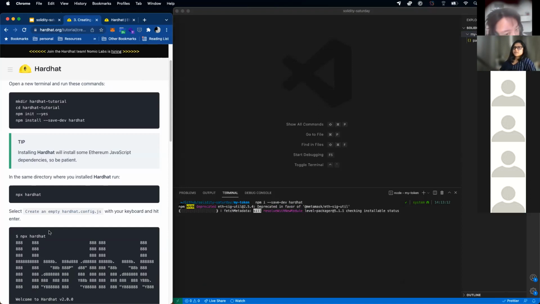I know Yingtong is a big fan of Hardhat. You want to elaborate a little? Yeah, I mean, while that's loading, I think Hardhat is a relatively new project, and from my perspective, it's just improved developer experience greatly.